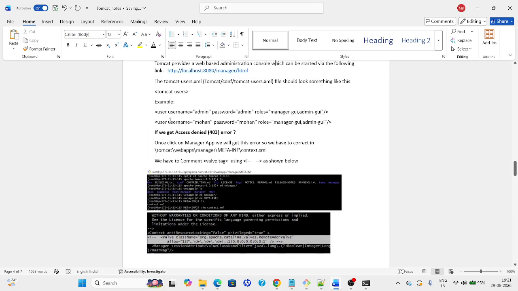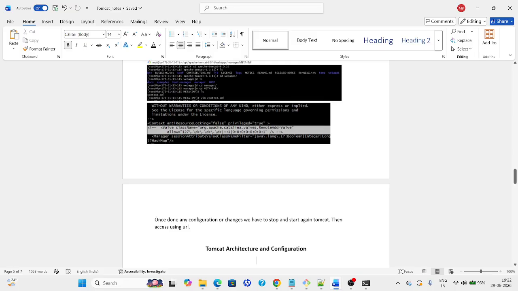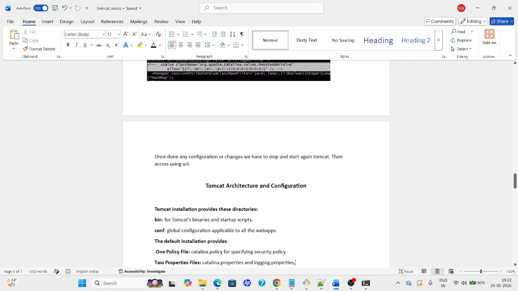This is the line where we have to provide the username credentials. Even if you google or if you get the error, it will display what all we have to provide. And if you get the access denied 403 error, then we have to change this context.xml. Inside META-INF, we have to comment the Valve tag in this particular line, and then we have to restart Tomcat. Once any configuration is done, for safety purposes you have to restart Tomcat, and then access the URL. Then only it will work fine.